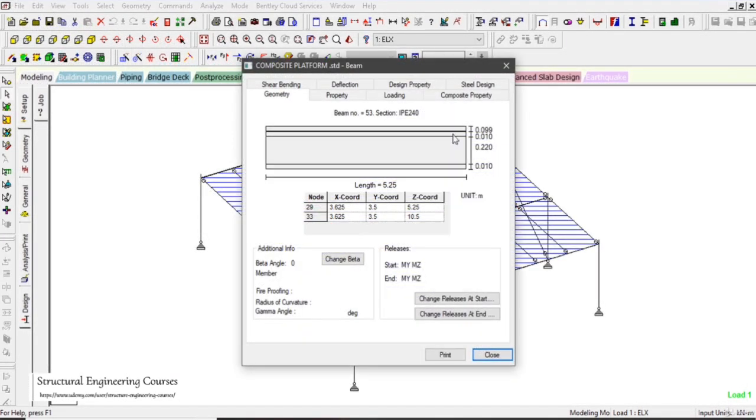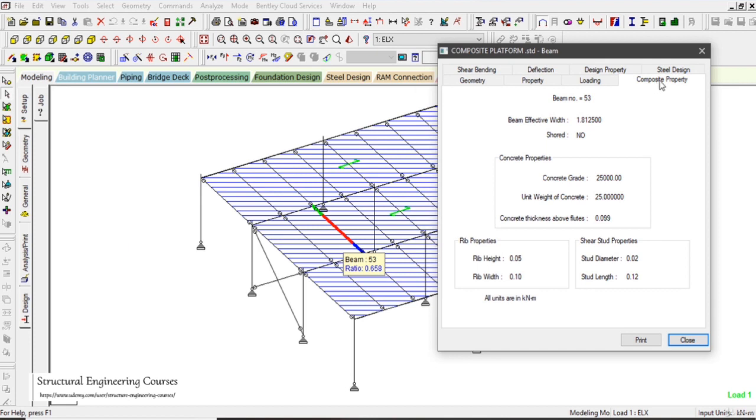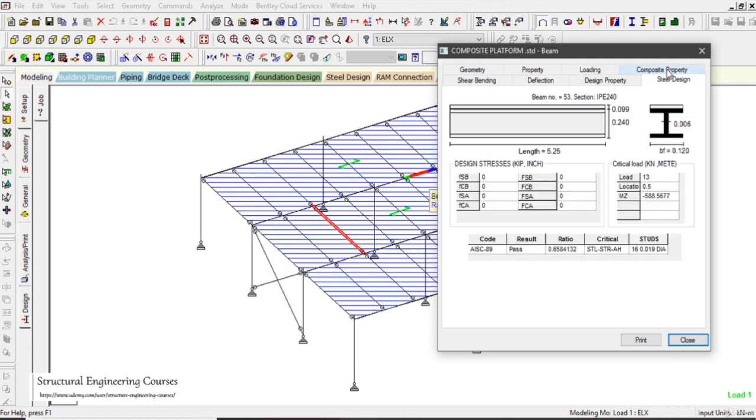And after that, when we double click here, we can see that now it is showing the composite property. So in this composite property, it is showing that there is no shoring construction, grade and thickness above flutes, and all the data that we had entered initially in this deck design is now visible here. So after that we can check the steel design. So here we can see that now this beam is passed. So you must be wondering what exactly is happening here, because initially this beam was failing, but now when we are saying that this beam is composite, this beam is passed. What exactly is the reason?